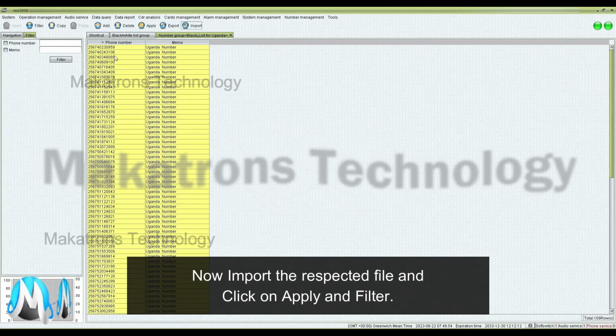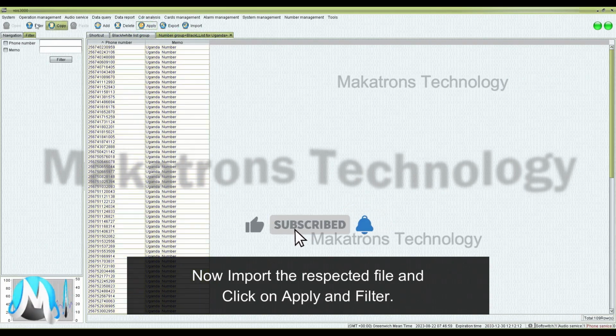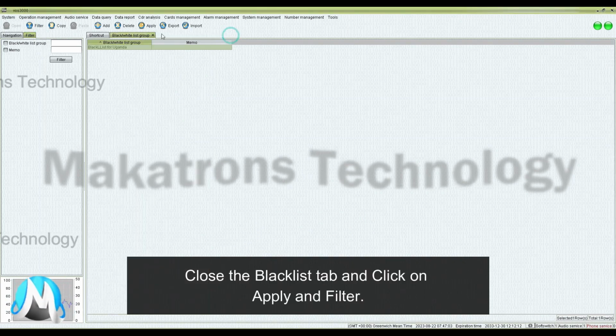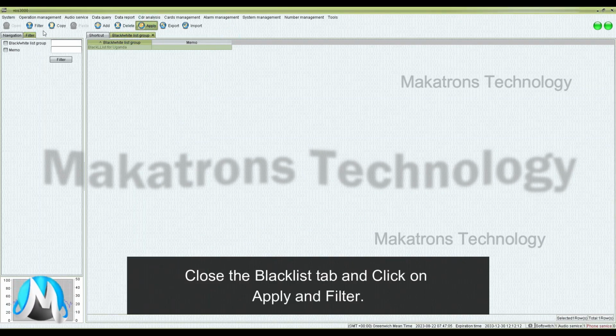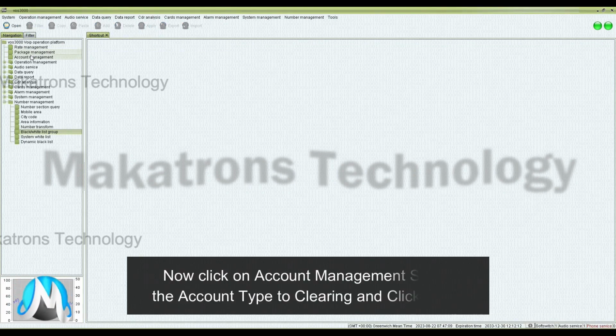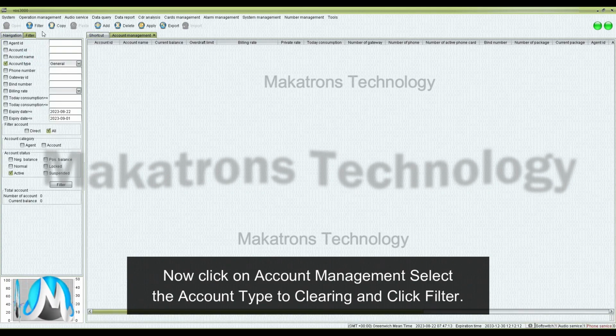Now, import the respected file and click on Apply and Filter. Close the Blacklist tab and click on Apply and Filter. Now click on Account Management, select the account type to Clearing and click Filter.